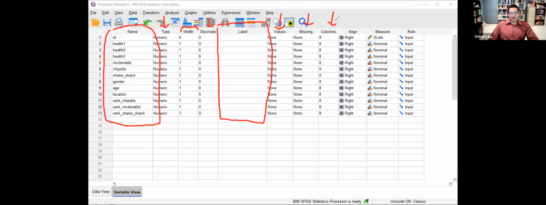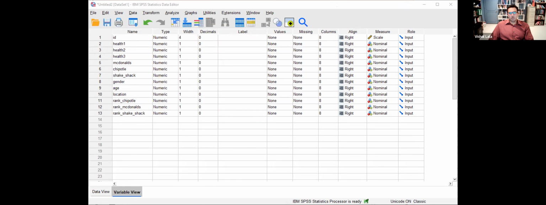Columns refers to how many spaces you're providing in the data view. Width, I'm sorry, was how much space you're allocating to any given variable, and it's not about column width. Columns is about column width. Then we have here alignment. It's obvious. The measurement scale, and lastly, the input format, role format. We'll look at those in just a second.